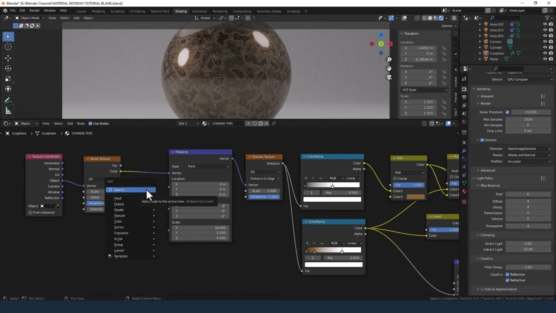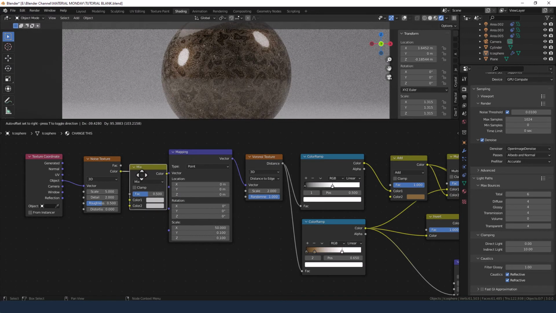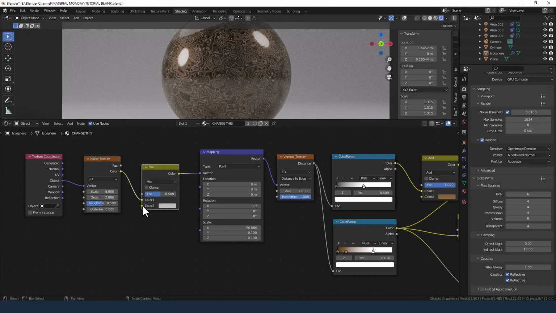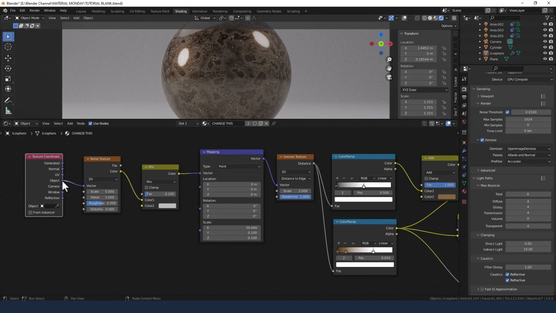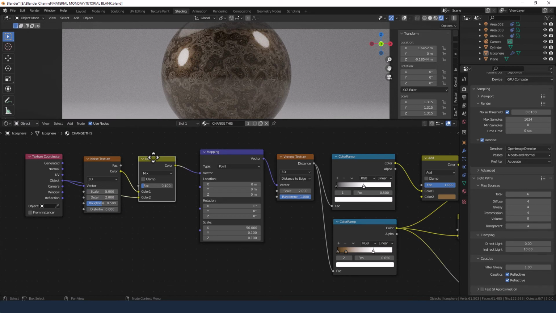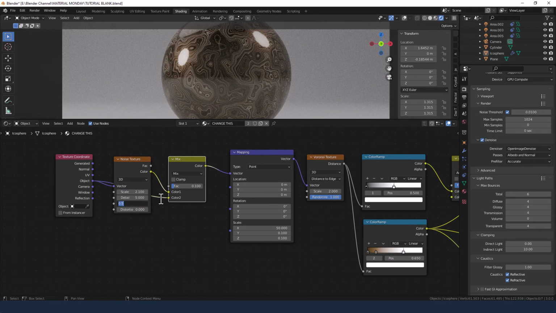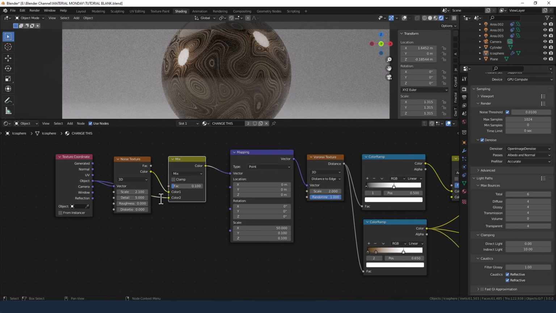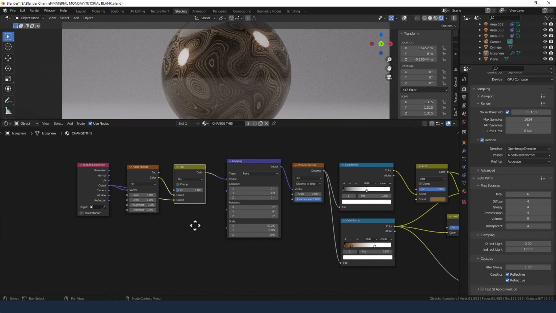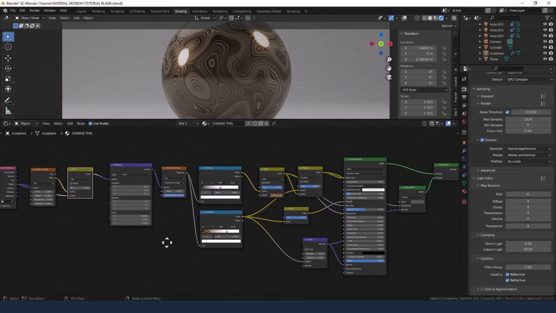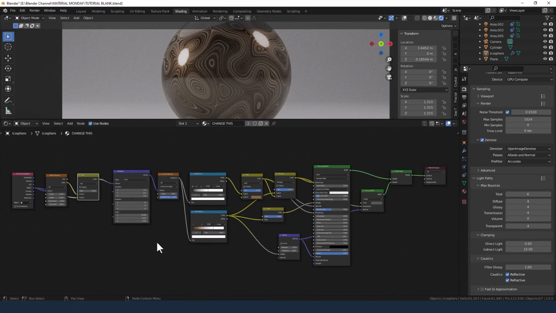And a mix RGB. Set the factor to 0.1 and take the object value from the texture coordinate and plug it into slot 2 of the mix shader. Change the scale to 2.1, detail to 5, roughness and distortion both to 0. And that pretty much is us done.